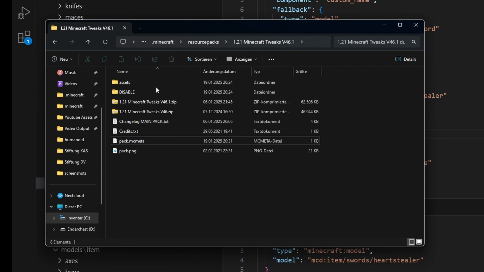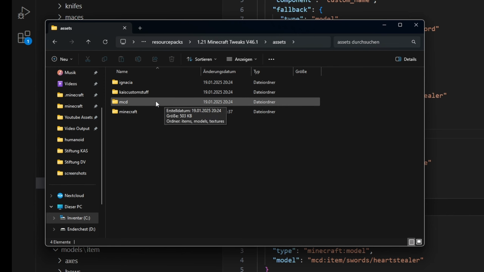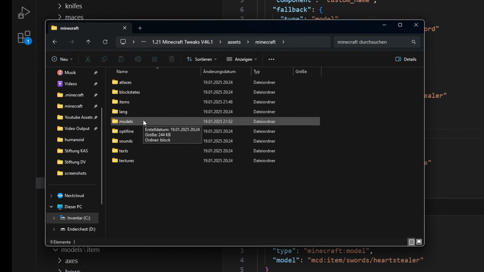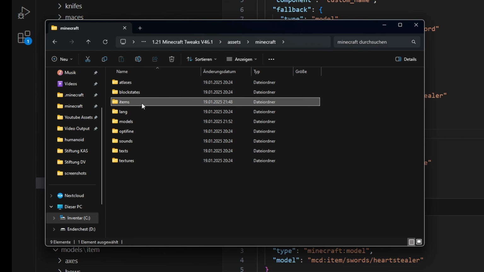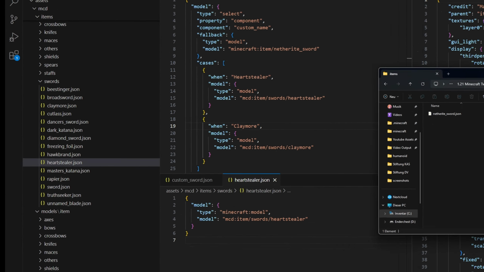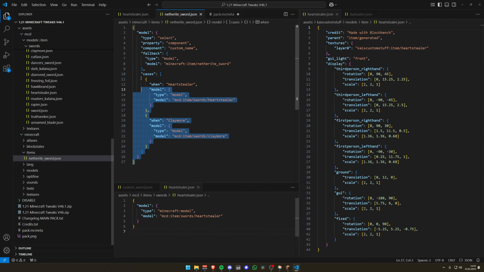Then inside assets, you can create a folder called Minecraft, and you can create a folder for your namespace. In my case, this is MCD for Minecraft Dungeons. Inside of Minecraft, you can go into items, so create a folder called items. It's important that you put the S at the end. And in there, you put all the JSON files for the items you want to override. So this netherite_sword.json is the file you can see right here.